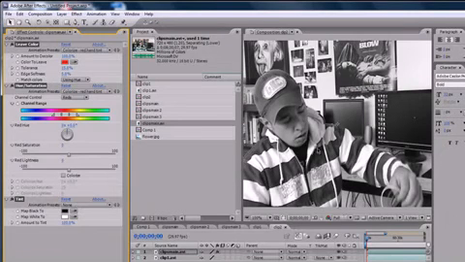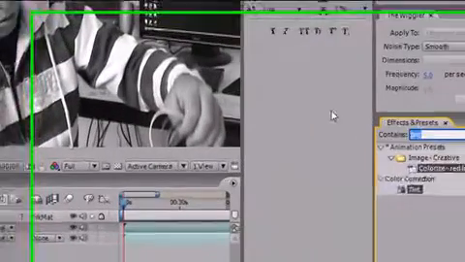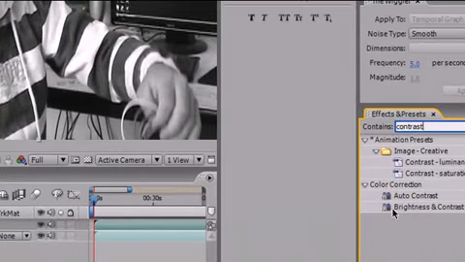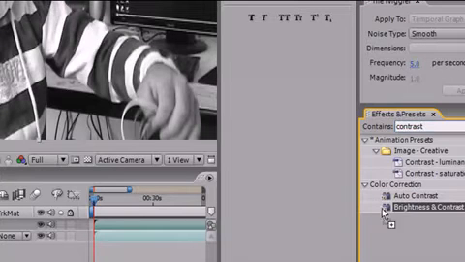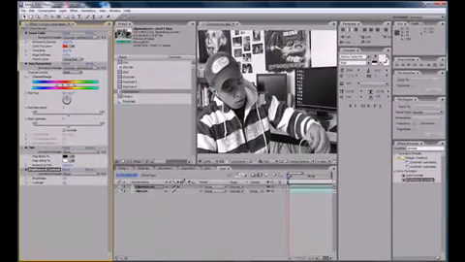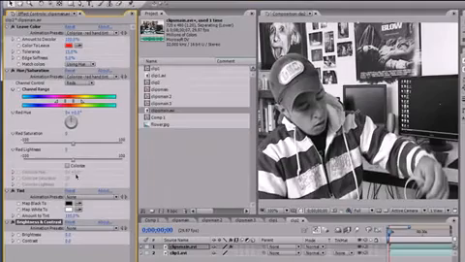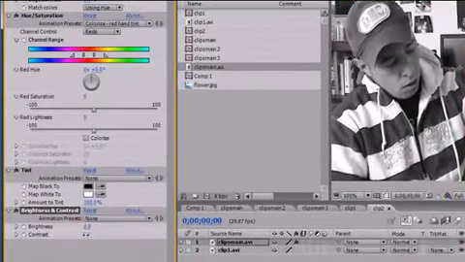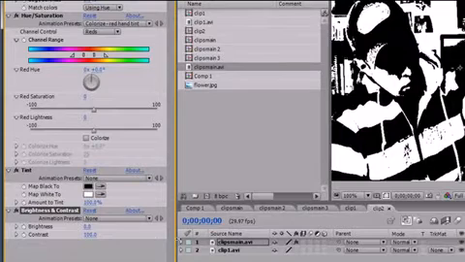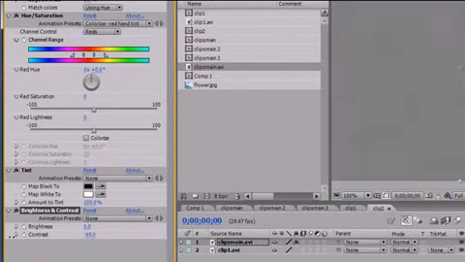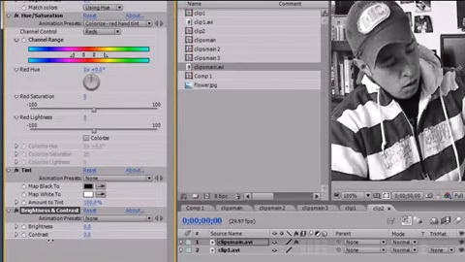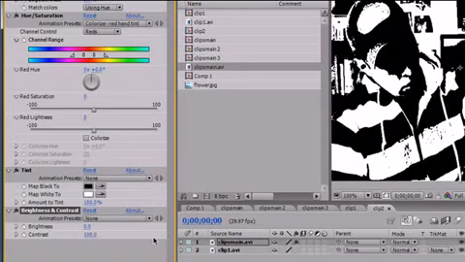But what we want to do is bring out the contrast so it's sharp black and sharp white. So let's go ahead and type contrast, and you see this thing that says brightness and contrast. Go ahead and drag that over onto your composition. And now what we need to do is, over in our effects controls, this automatically pops up. Go ahead and turn the contrast all the way to the right. Now you can see, instead of just a black and white tint like an old movie, we get a sharp black and white image.